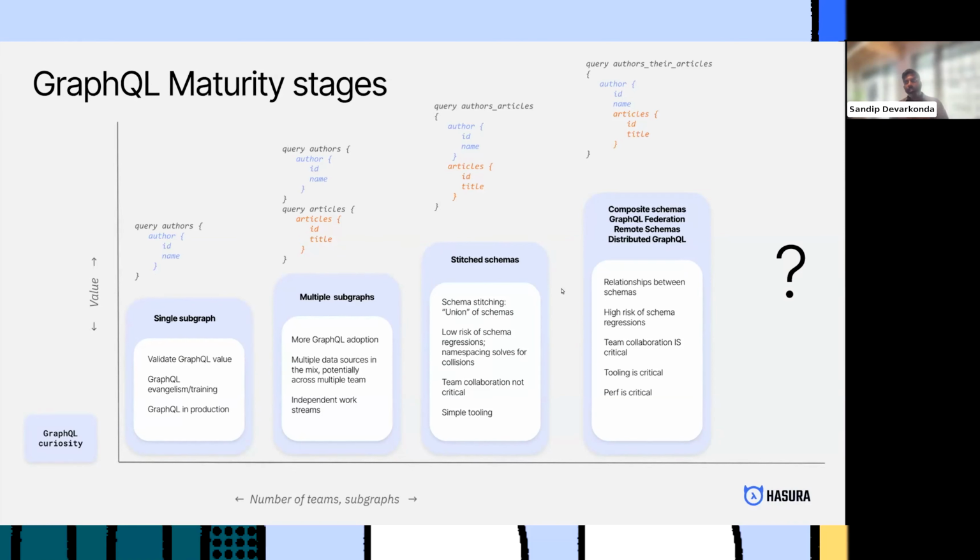And then the next stage in your journey could be to stitch these schemas together into a unified GraphQL API. Nothing dramatic here. It's just a simple union of GraphQL schemas. There's very low risk of any kind of regressions or schema integrity risks being introduced here because you're just combining two schemas. You're just doing a union over two legitimate GraphQL schemas.